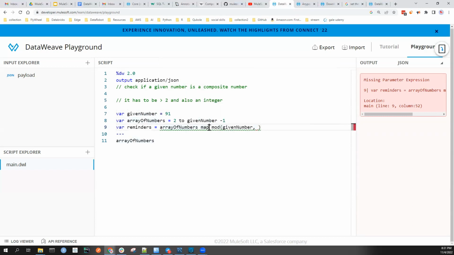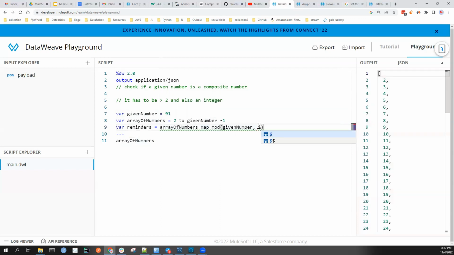I didn't put a value index here. You can put a value index if you want, or you can put just $sign, right? So you can see the remainders here. So 91, when it is divided, let's see, what do I see? Oh, yeah, I still have to print the remainders in the body part here.